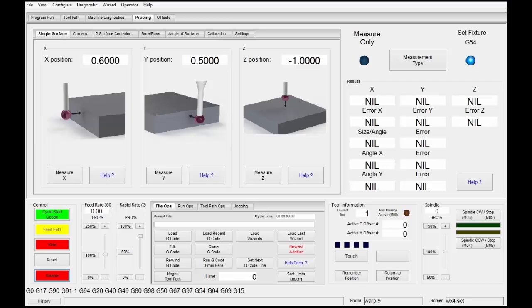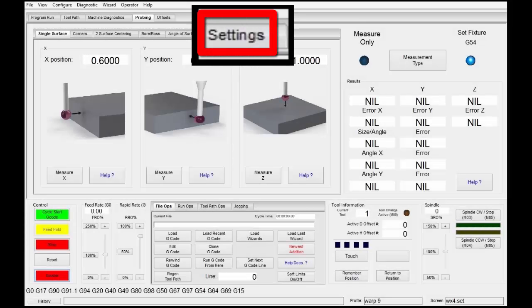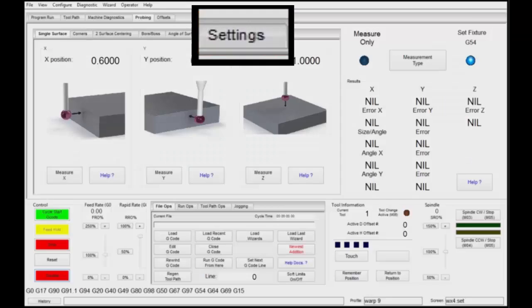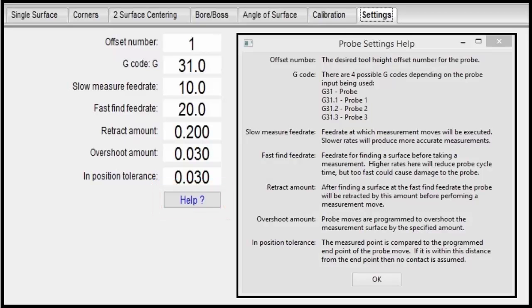And before we get set up to probe the corner, let's take a look at the tab to the far right, the settings tab. Let's click on that and open that up. This is going to allow us to adjust some attributes for all of our probing cycles. So now we have this settings tab open. Let's click on the help button and get the descriptions of the 7 fields shown.